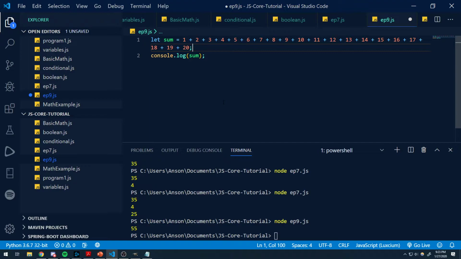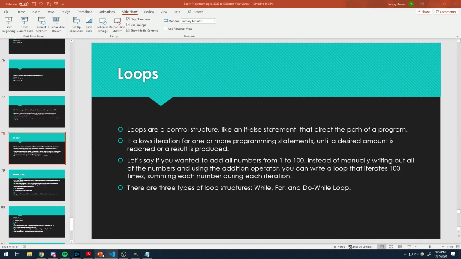Fortunately, we have loop structures. We can use loops to solve these problems for us. We can repeat a certain process as many times as we want until we get the desired result that we wish. Before we even get into loops, let's talk a little bit about the different types of loop structures. There are actually 3: a while loop, a for loop, and a do-while loop. We're going to look at the while loop first.